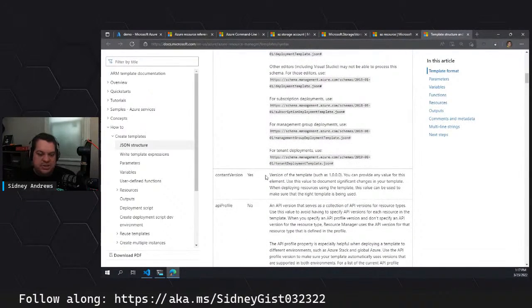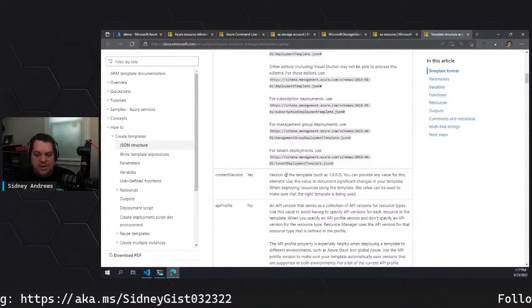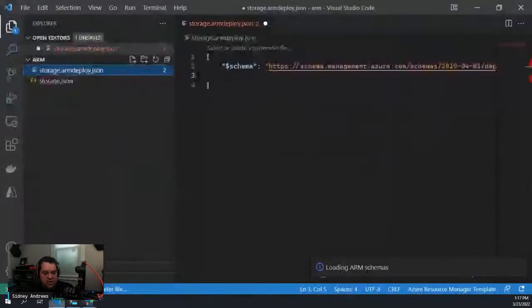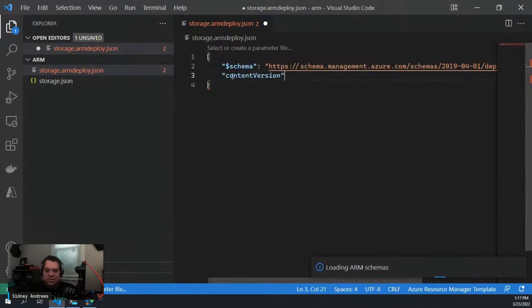Go down to content version. It says you have to provide this, but you can provide any value. This is really for you to document significant changes to your template. So I'm going to just create a content version here, and I'm going to just do 1.0.0, just this first version of the template. And the last thing was a resources array. This is where we put the list of things that we want to deploy.